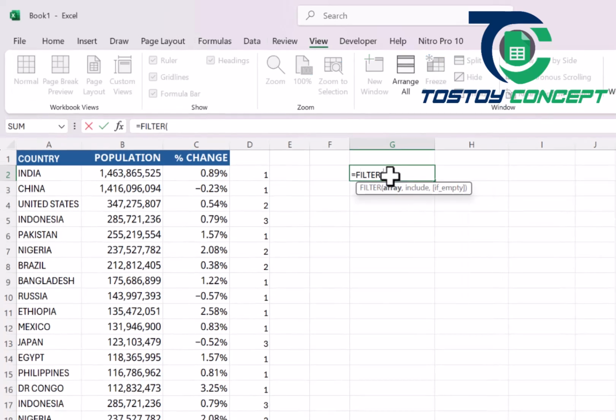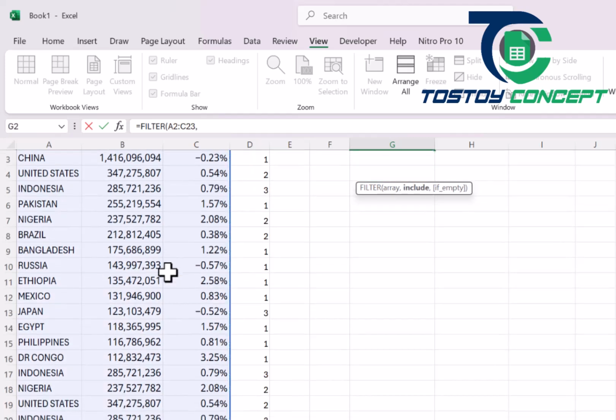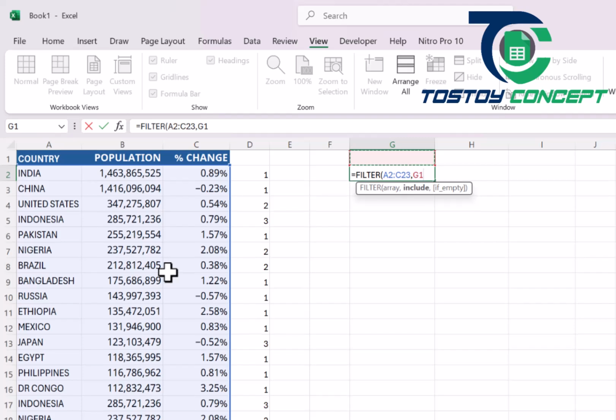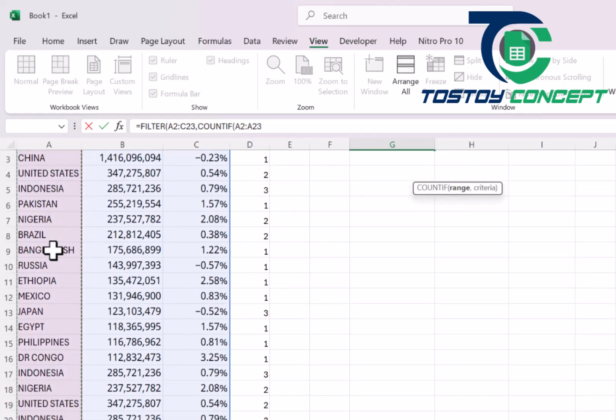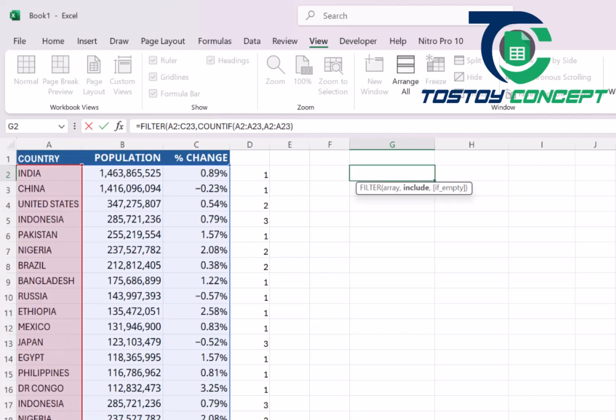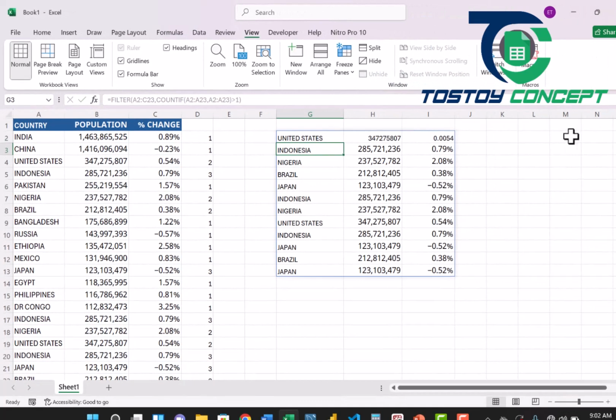Equals to filter. Let me highlight this range, comma. I'll add a function called COUNTIF. Specify the range. For my criteria, I'll specify this range again. Bracket close. It's greater than 1, bracket close, enter. I get the list of countries that appeared more than once.